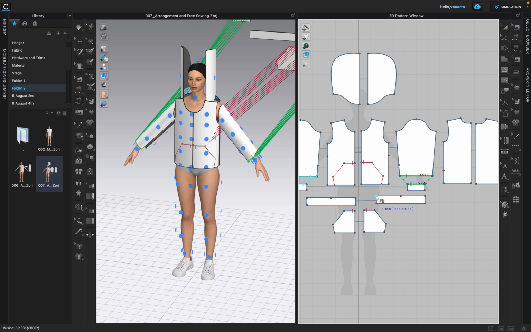So with my free sewing tool, I'm going to click once on the left side of this waistband. I'm going to travel past that segment point right there. I do not want to click on that middle segment point. And I'm going to click again at the very end of this waistband. Okay, so that's the first part of our sewing pair.